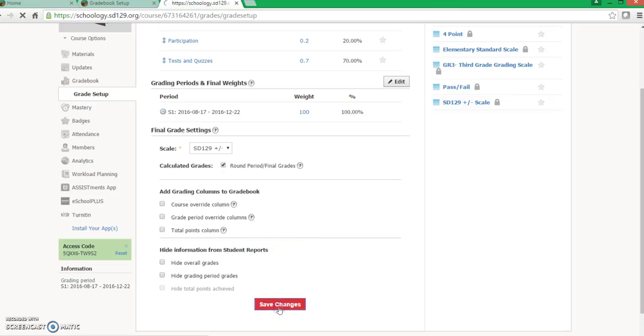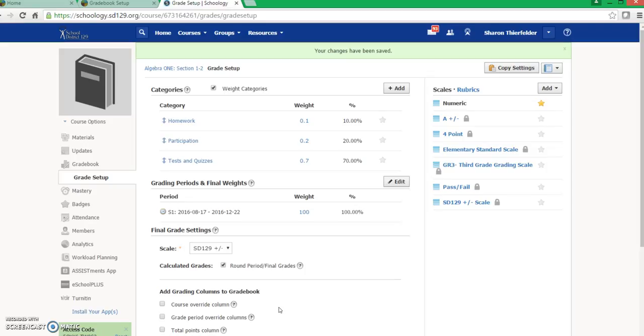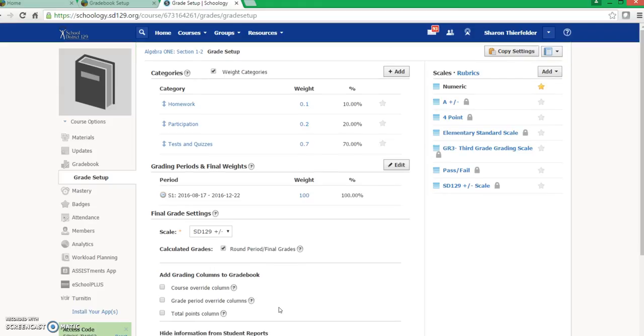Save Changes. Now my course is ready for me to use, and whatever assignments I create in my gradebook should sync over correctly to the eSchool gradebook, as long as I select valid dates when I'm creating my assignments.